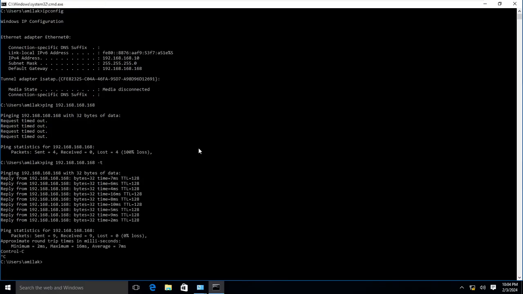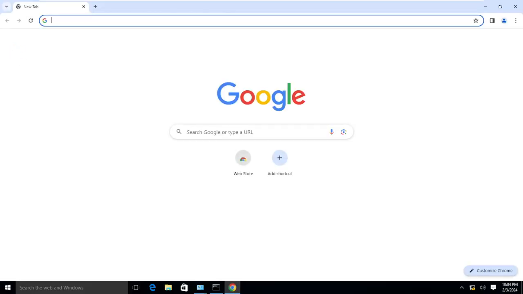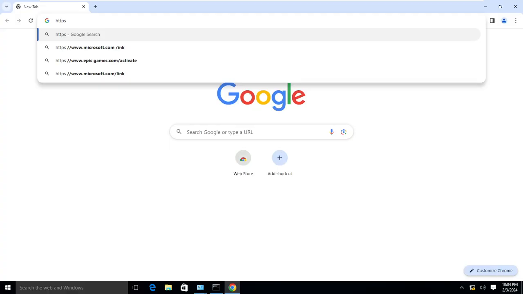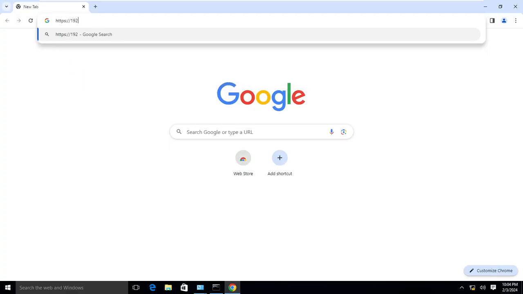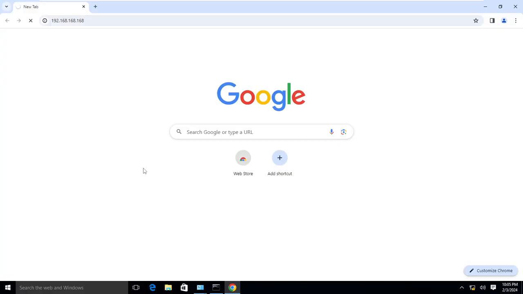I can click cancel on this, then open Google Chrome. This is my web browser. Then I can enter https://192.168.168.168. This is the default IP of the X0 interface, that means the LAN interface of the virtual SonicWall firewall. On the physical firewall also, the X0 interface default IP is 192.168.168.168. I can click and hit enter.